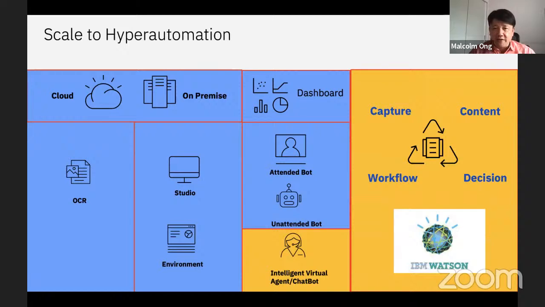So here, IBM is the only vendor in the market able to cater end-to-end, right? Process mining helps you identify which are the good processes. RPA achieves a quick win. And for the third part, to scale, we have capture, content management, workflow, decision, and of course our IBM Watson solution over here.